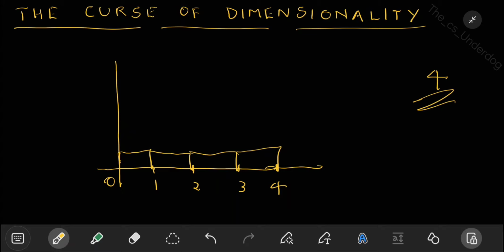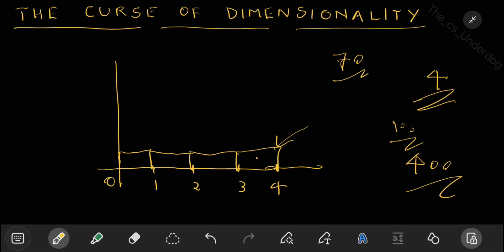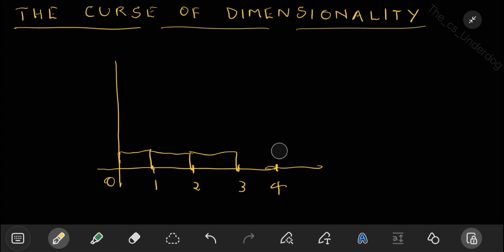Let's say you have some 400 data points. So on average, you'll have around 100 data points in each of these boxes. From this, you can easily identify, let's say I gave a point here. You have to check, out of the 100 data points present in this box, if 70 are, let's say, red, then you will say this point is also in red class. Simple.